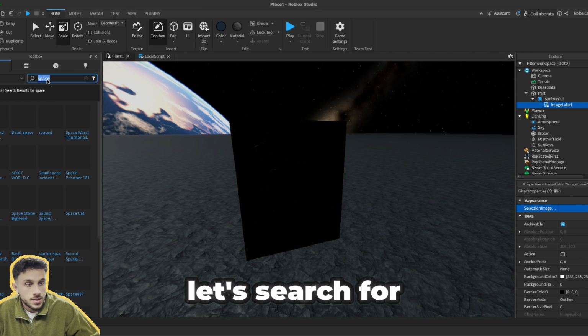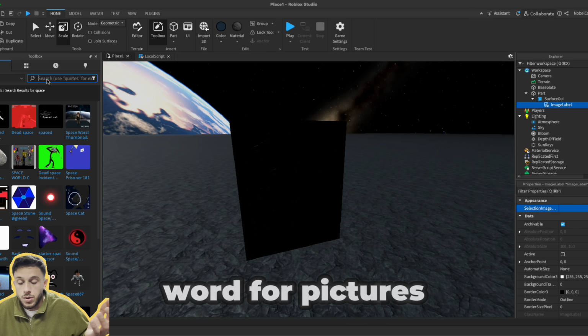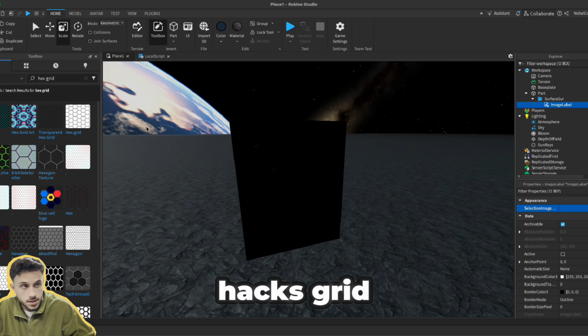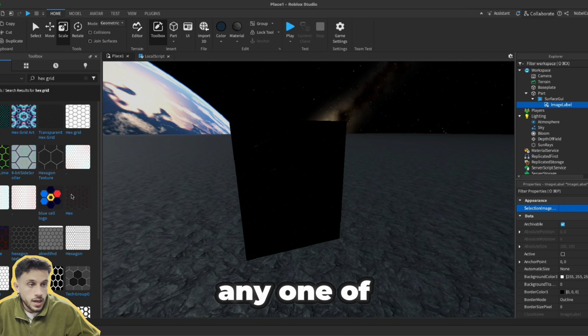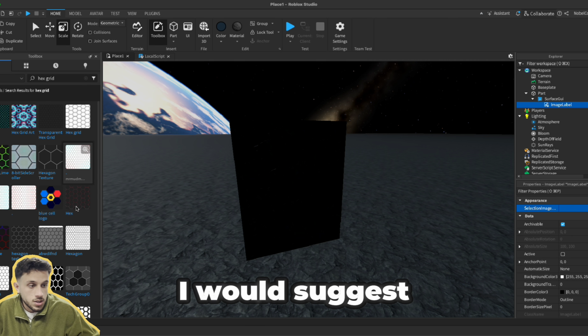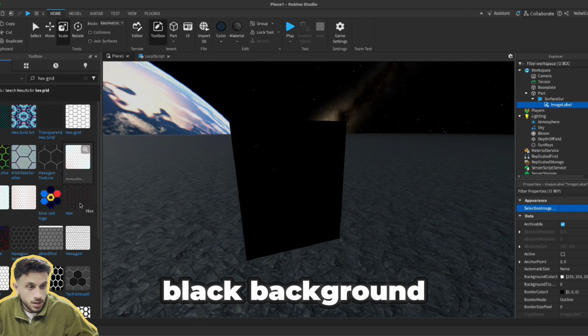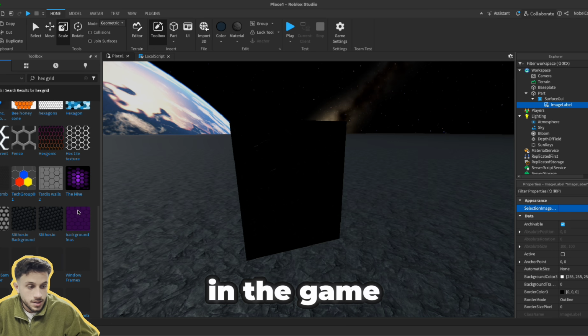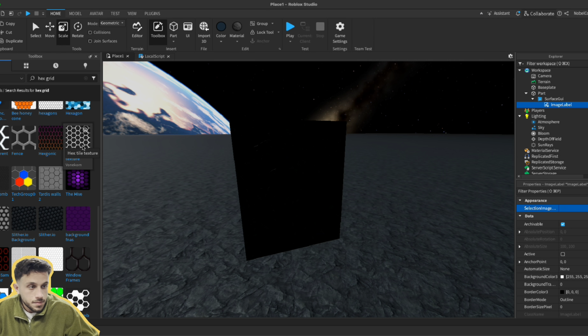Instead of models, let's search for decals, which is another word for pictures, and we can search for a hex grid. You can choose any one of these that you want. I would suggest one with a black background. Usually those have a transparent background. They do look a bit better in the game as well. I'll go for this one over here. Right click, copy the asset ID.